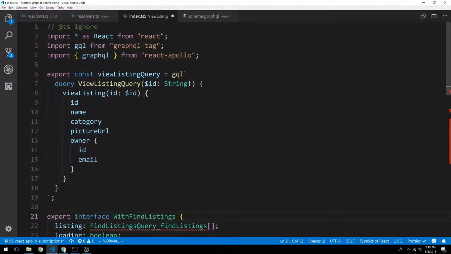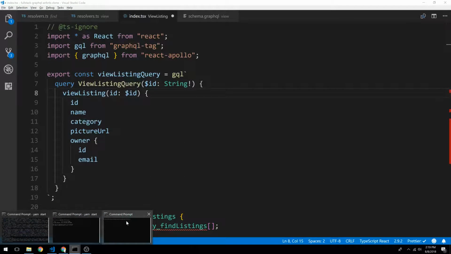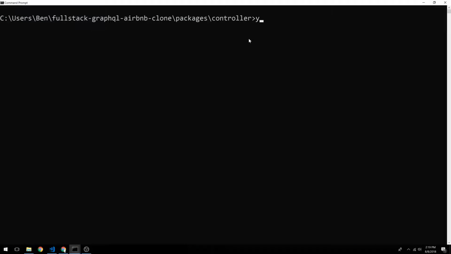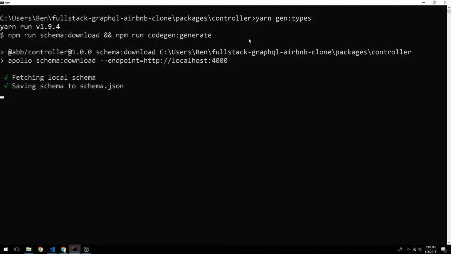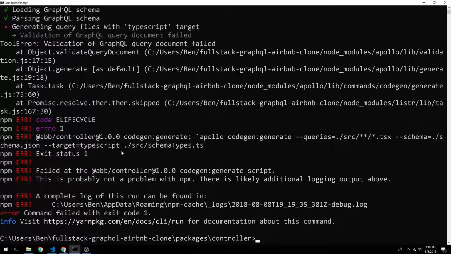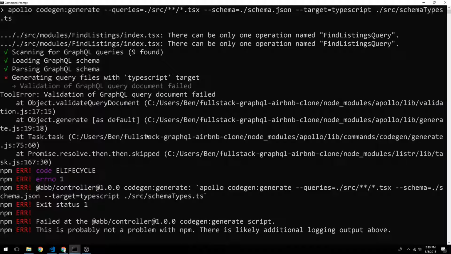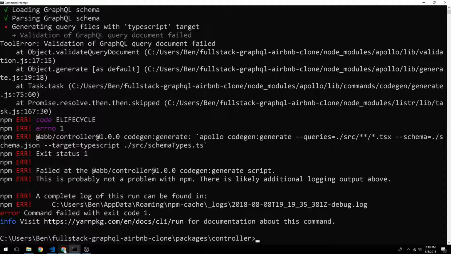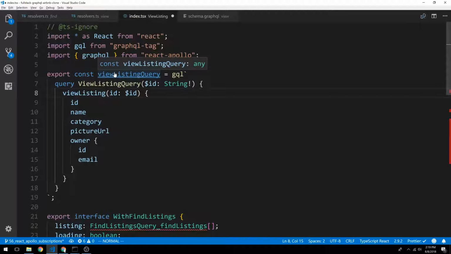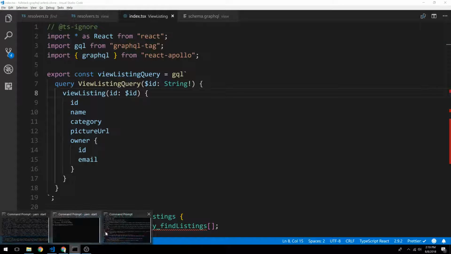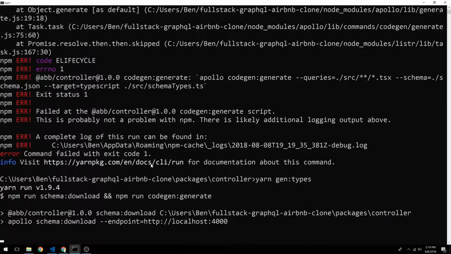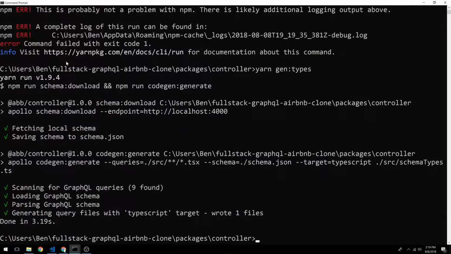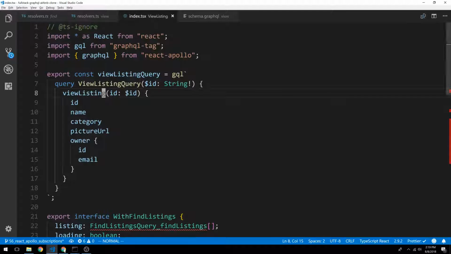We need to really actually just build the types for this. So I have my controller up here. I'm going to say yarn gen types and just generate the types for that. And let's see what's going on. Validation of GraphQL query broke. There can only be one operation, name that. Okay. I think it's because I haven't saved it. Okay, yeah. Let's rerun that. So if you guys didn't catch that, I just didn't save the file before I ran this again. So now it's good to go.